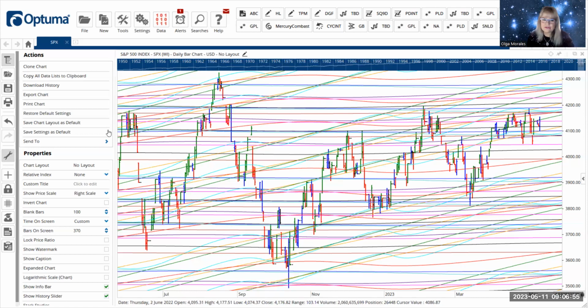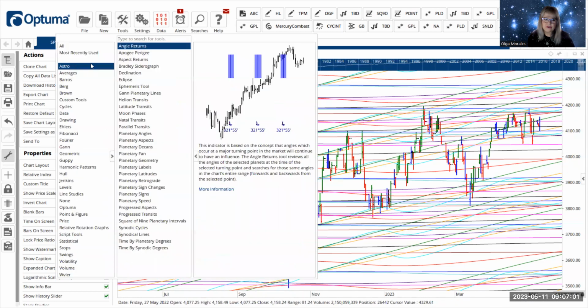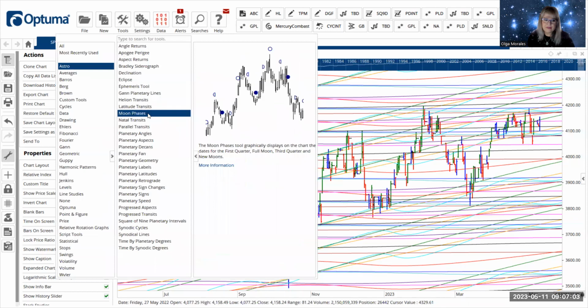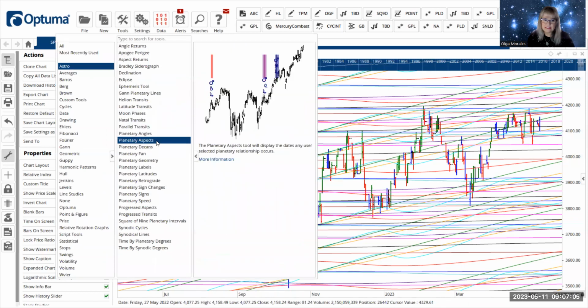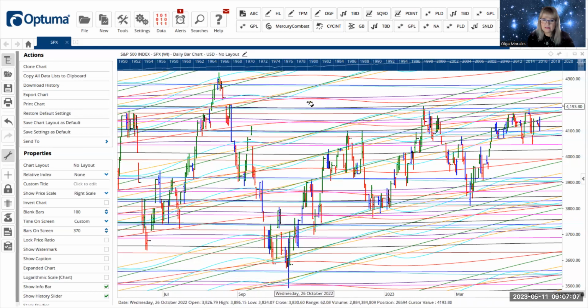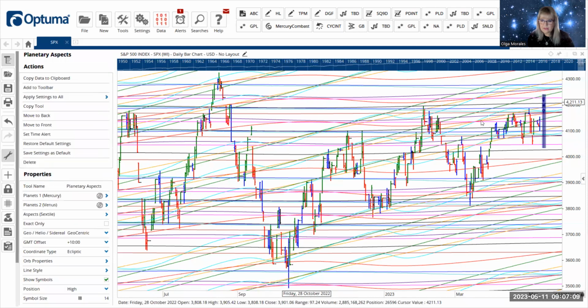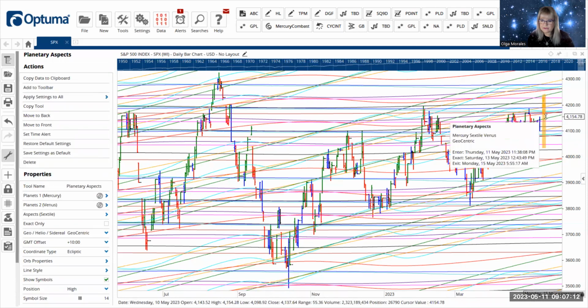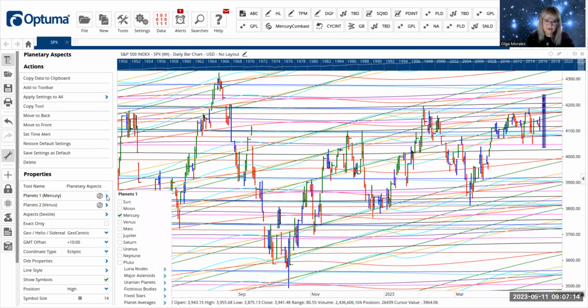But the other thing you can do, now that we've put the planetary lines on, is put the aspects on. So go back to Tools, to Astro again. We go down the line and we go to planetary aspects. Click on that, click on your chart, and it's going to come up with certain aspects, okay? But we want to modify that.